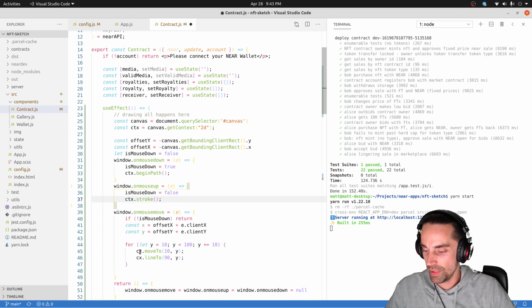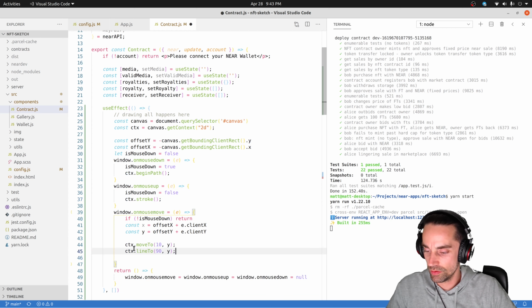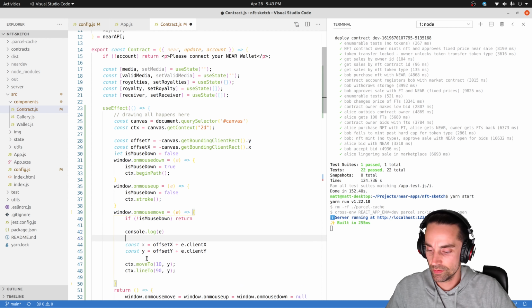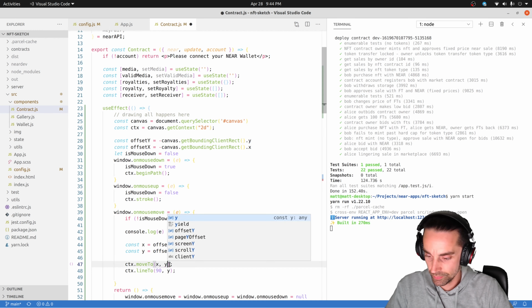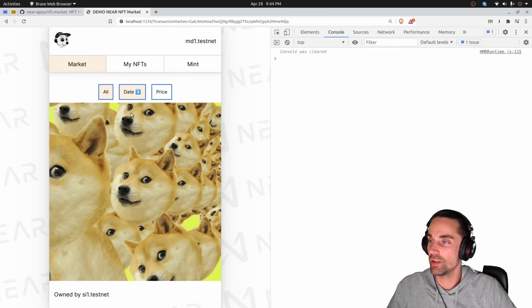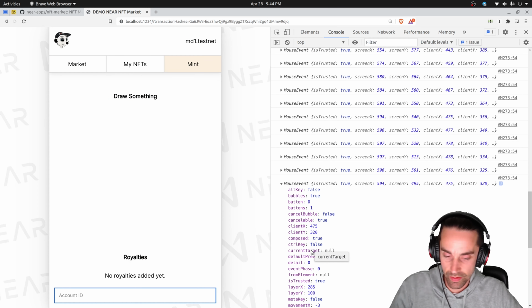I don't know, this might not work. Oh, and we need to store past positions too. That's a pain. Let's see what else we get from here, actually. That's going to be terrible. I don't know if that's going to work. That's going to be weird. Okay, but it didn't do anything.